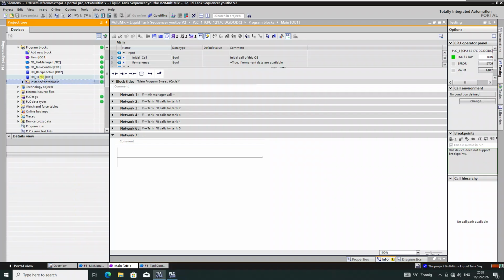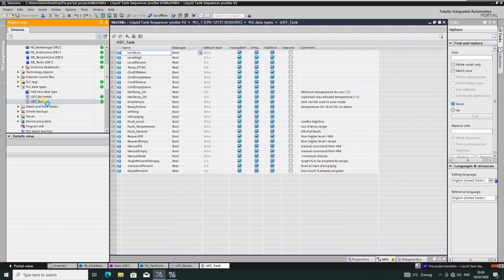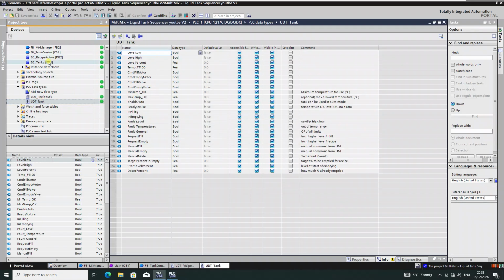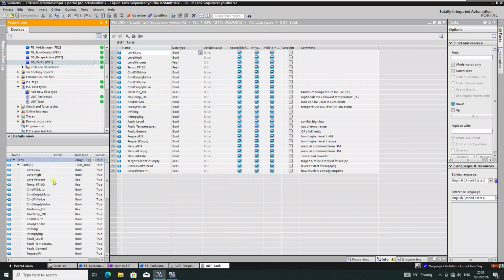And here we have our instance data block, and we have our globals data block. This is our recipe, and this is our tanks data block we are using for our recipe management. And I think we have also UDTs, UDT recipe mix. This is our recipe data, and this is UDT tanks. This one. It's the same as here, right?